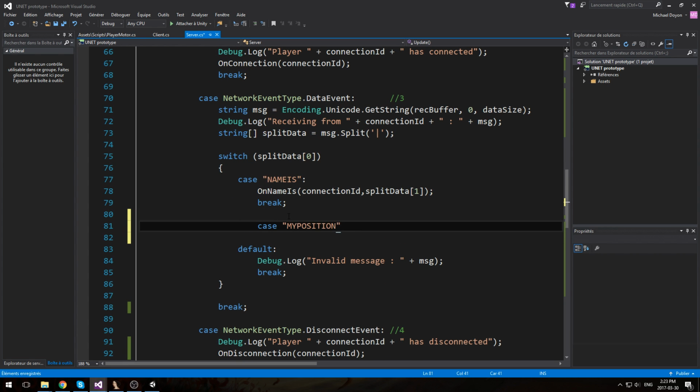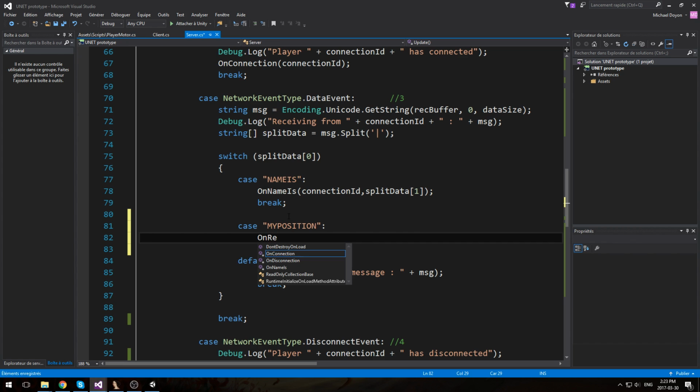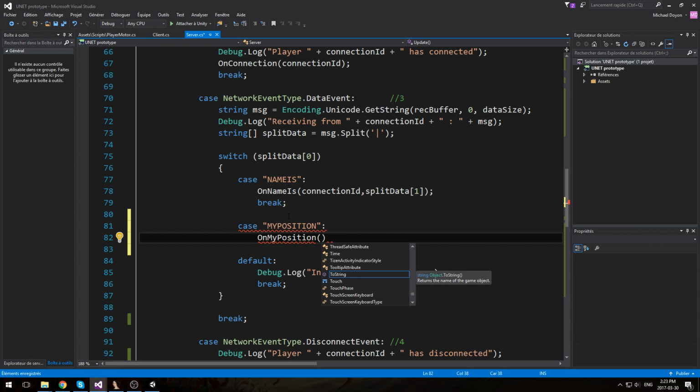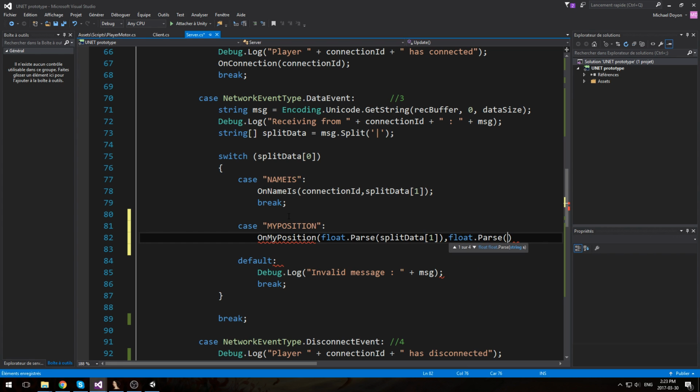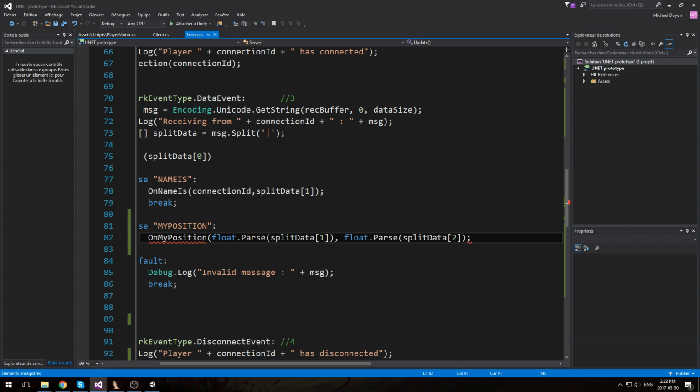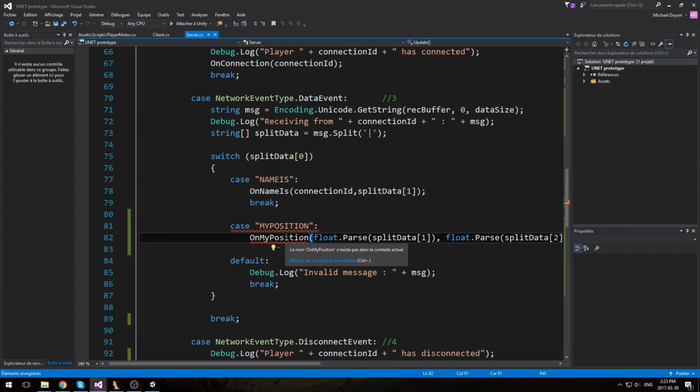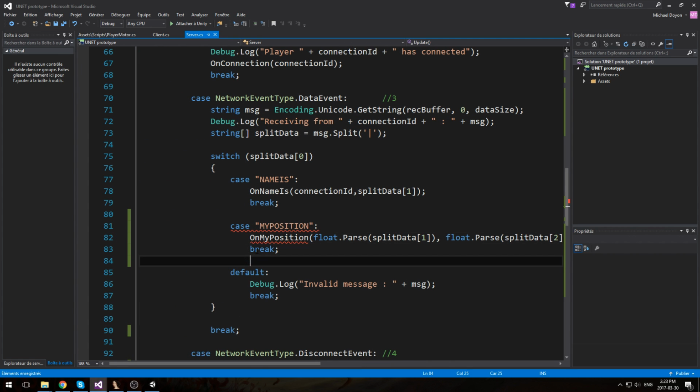So, case my position. On my position is going to be a function that contains the split data. Actually, it's not going to contain the split data. It's going to contain the position X and the position Y. So float.parse split data at index 1 and float.parse split data at index 2. Do we have everything we need here? What is the crash? We don't have a break, is that it?